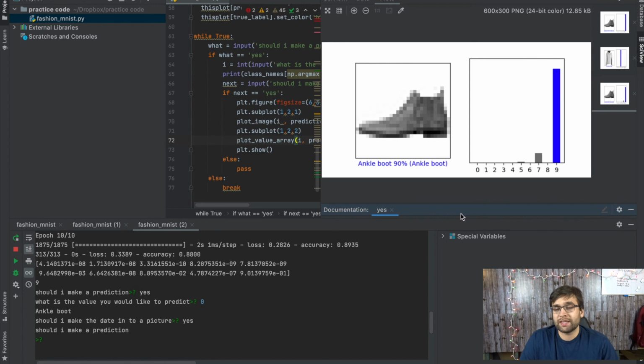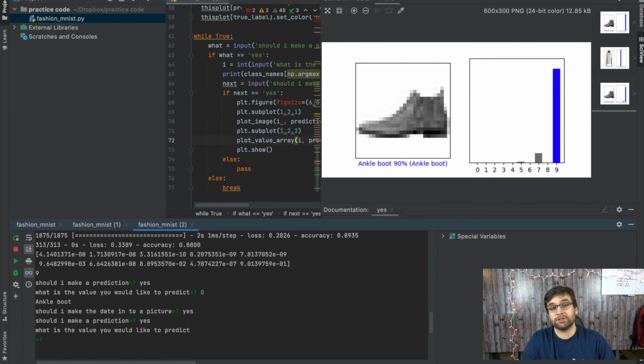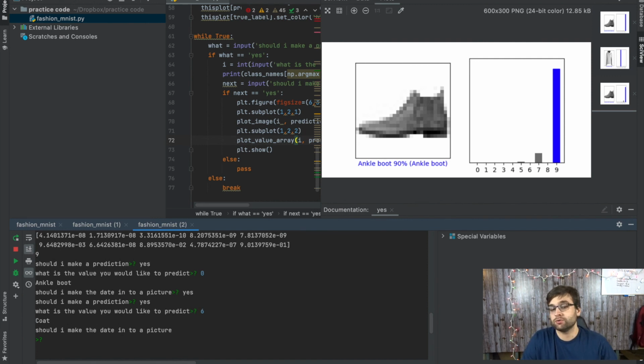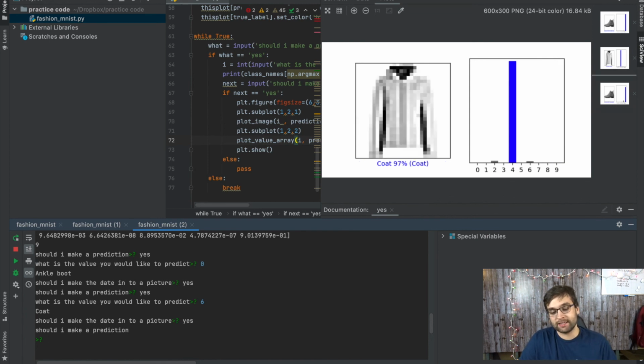So with that being said, let's visualize another one. Should I make another prediction? Let's say yes. And what should I make a prediction of? Let's go with lucky number 6. And it's predicting a coat. Should I visualize the data? Let's say yes. And 97% coat, and again, it is splitting the data up like I was stating before, with three different values it could possibly be, while all at the same time equaling 1.